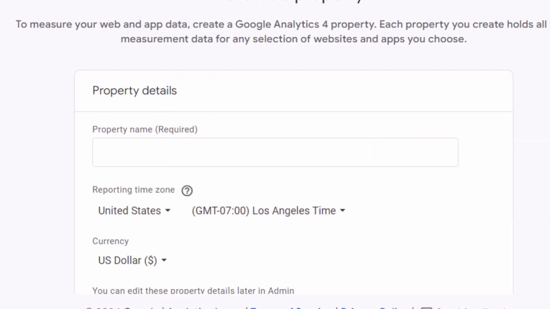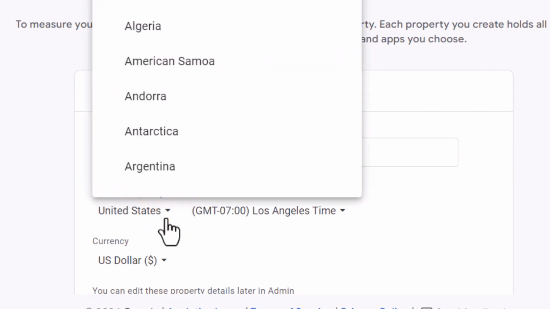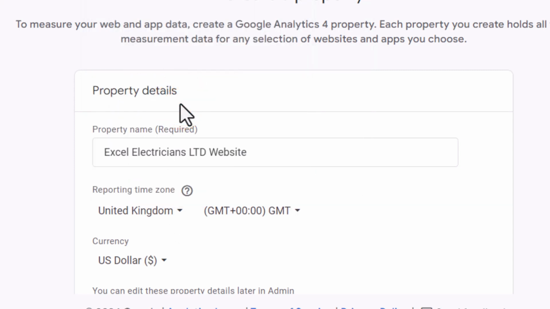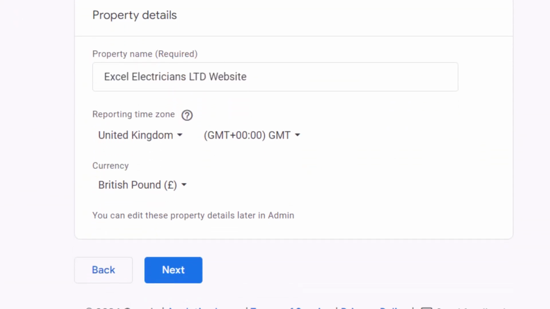In this case, I want to track my client's website, so I'll use his business name and add website next to it to clearly indicate what's being tracked. Next, select your time zone. Since I'm working with a local business based in London, I'll choose the United Kingdom for the time zone. I'll also change the default currency from dollars to pounds. Once you're done, click Next.